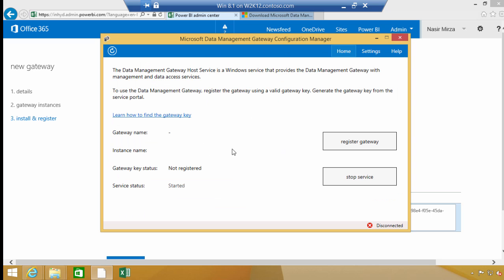At this point, we see the status of the service that it installed on this machine, the Data Management Gateway client service. It is started. It is connecting to the cloud service of Data Management Gateway, and we should be seeing the status shortly.